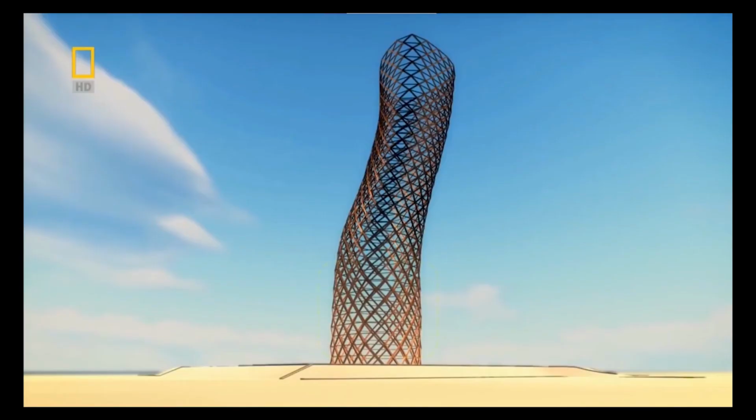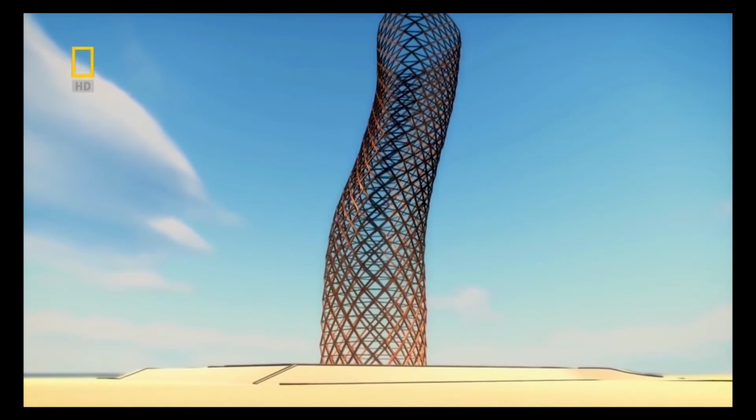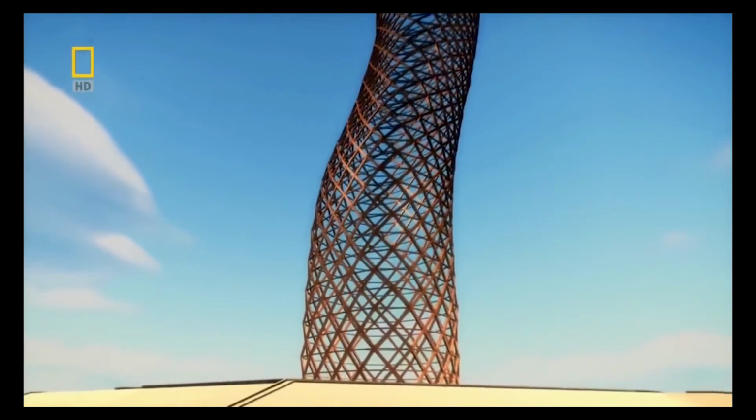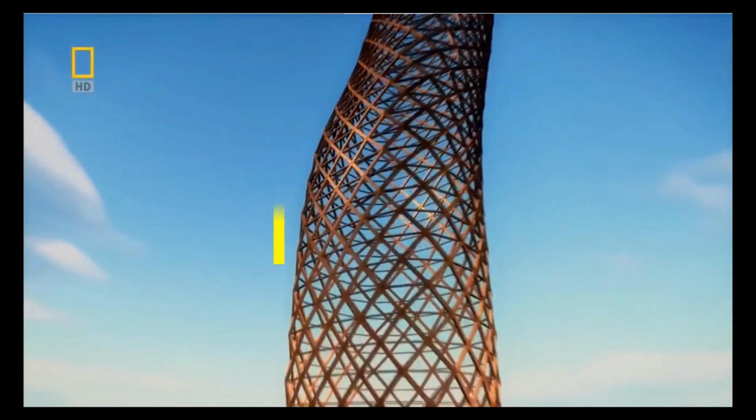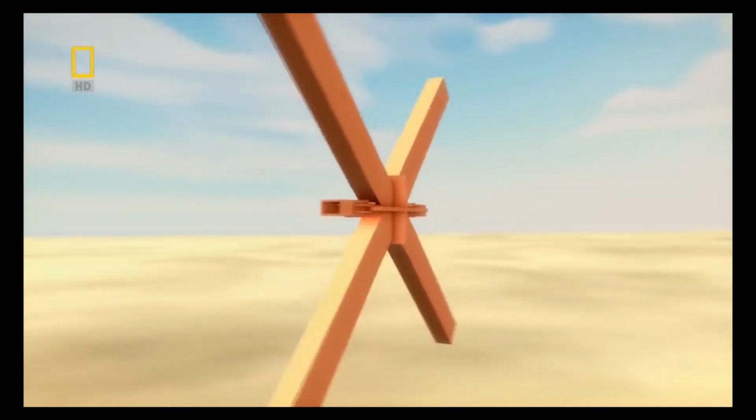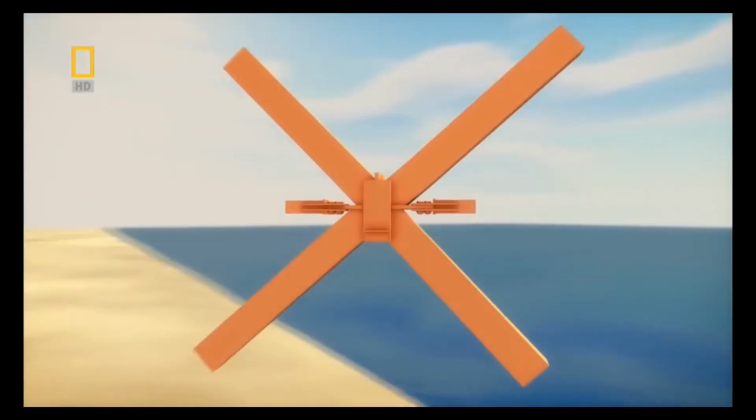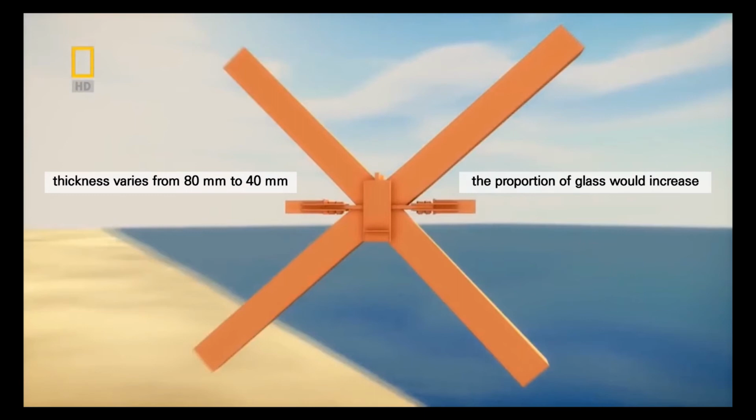Through the information of BIM, they found out that the lowest part of the Capital Gate receives the most load. They calculated and defined each load in each layer of the building, which gradually lowers as it goes up. Therefore, they could use thinner steel members in places with less load. So, each external diagrid's thickness varies from 80 mm at the base of the building to 40 mm on the top floor.